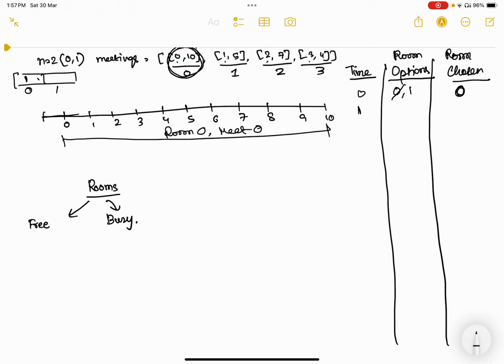Now we have time 1. At time 1, is there a meeting that's starting? Yes, the first meeting is starting, this one. So what are our options? Our options is just 1 because we just have one free room and the room that's chosen is 1. This is where the task will start and it should go on till just before 5. So this is room 1, meet 1.